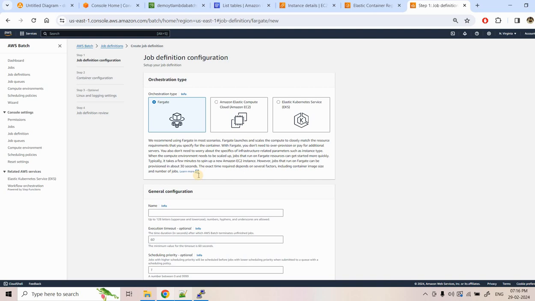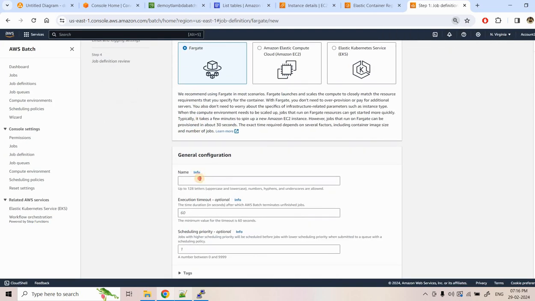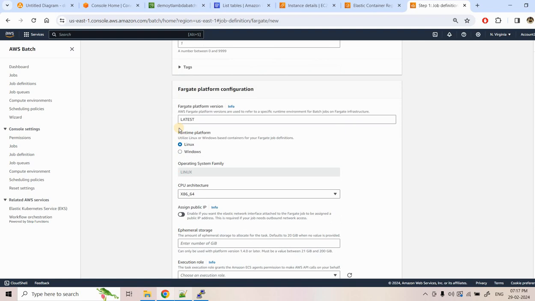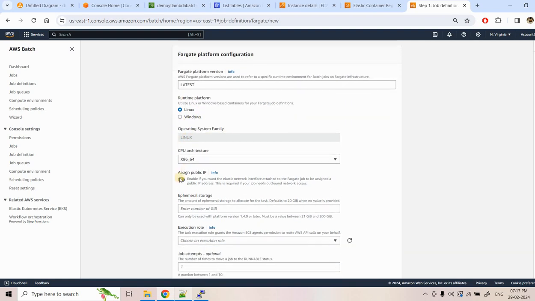Again Fargate I am choosing, and now here we need to put the values properly. So the name I can put demo yt job run Fargate lambda batch, some name I have given. And then execution timeout, here I can provide 300 seconds. The scheduling priority 1, let it be, Fargate latest. The runtime Linux, that is fine.